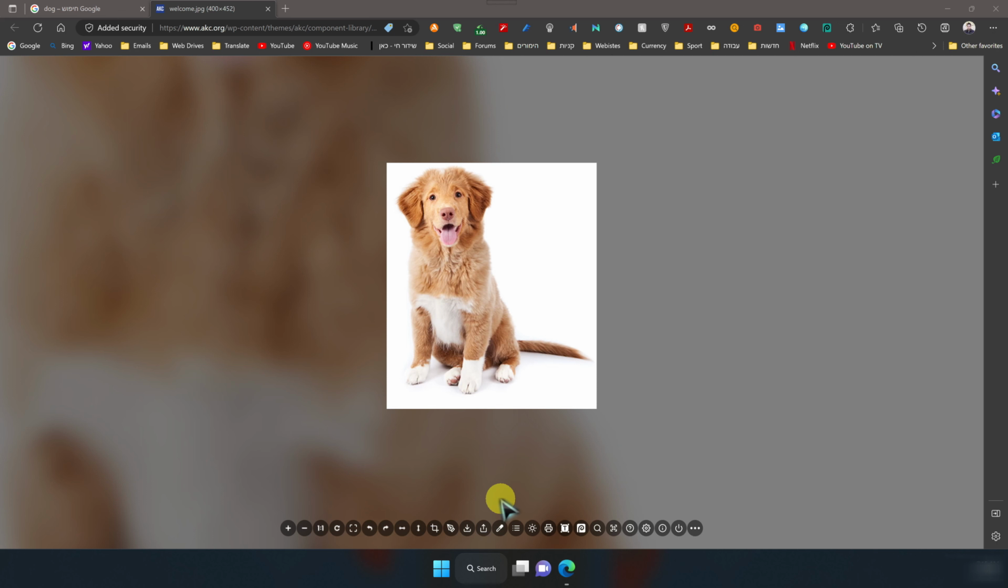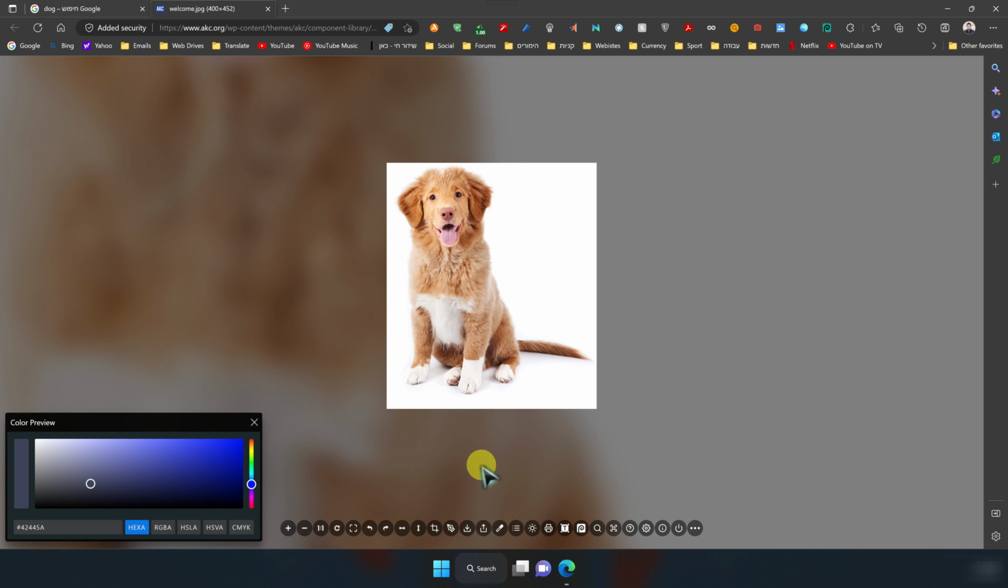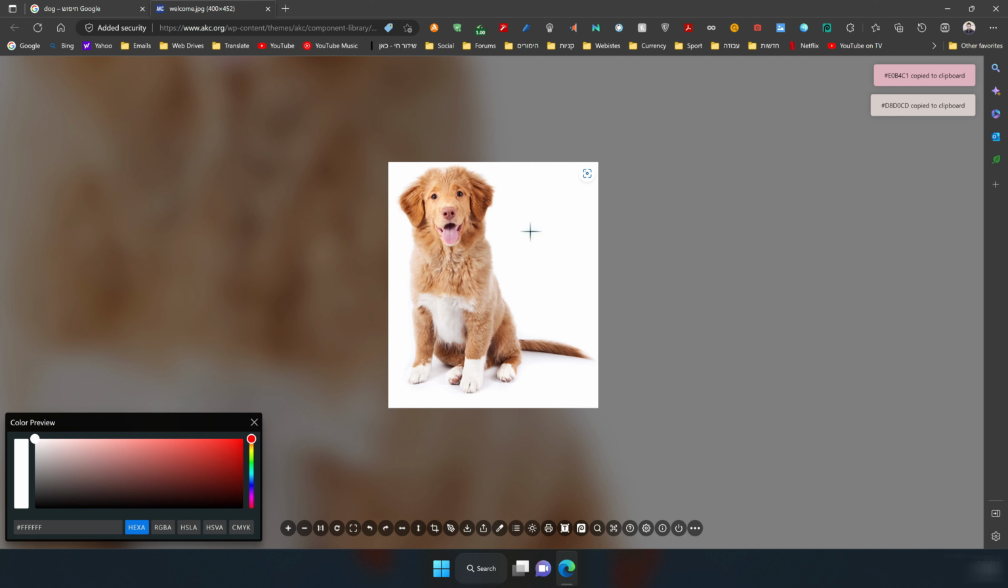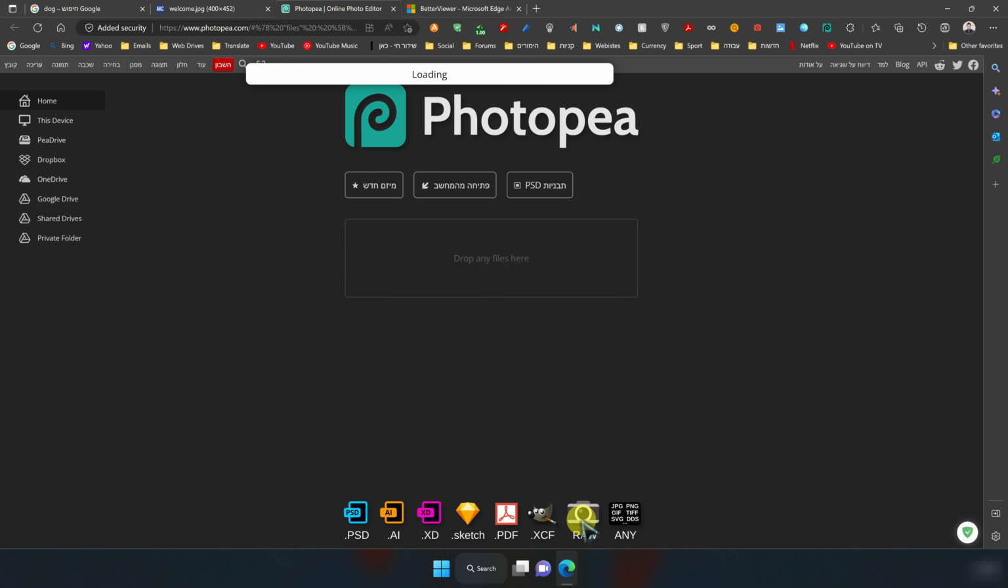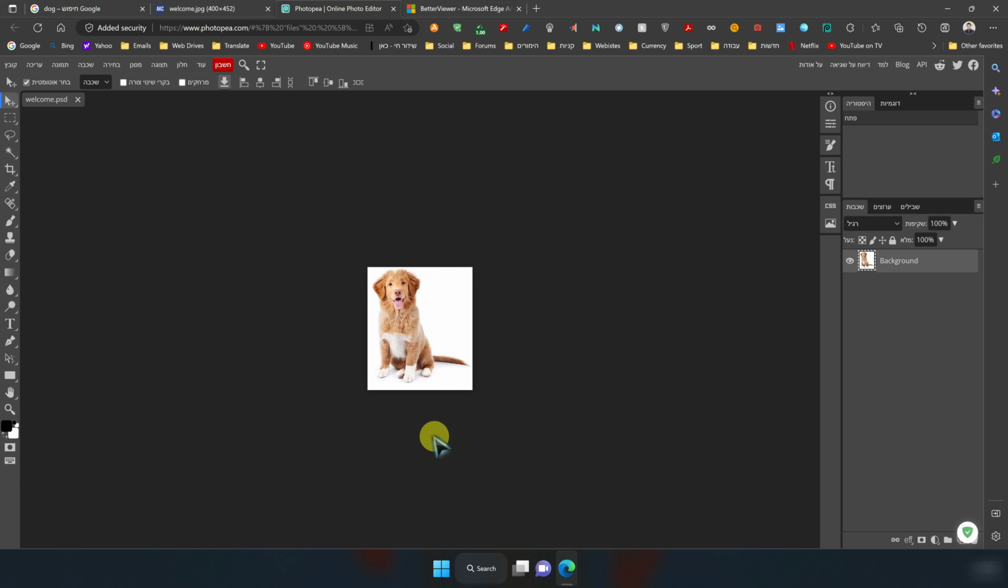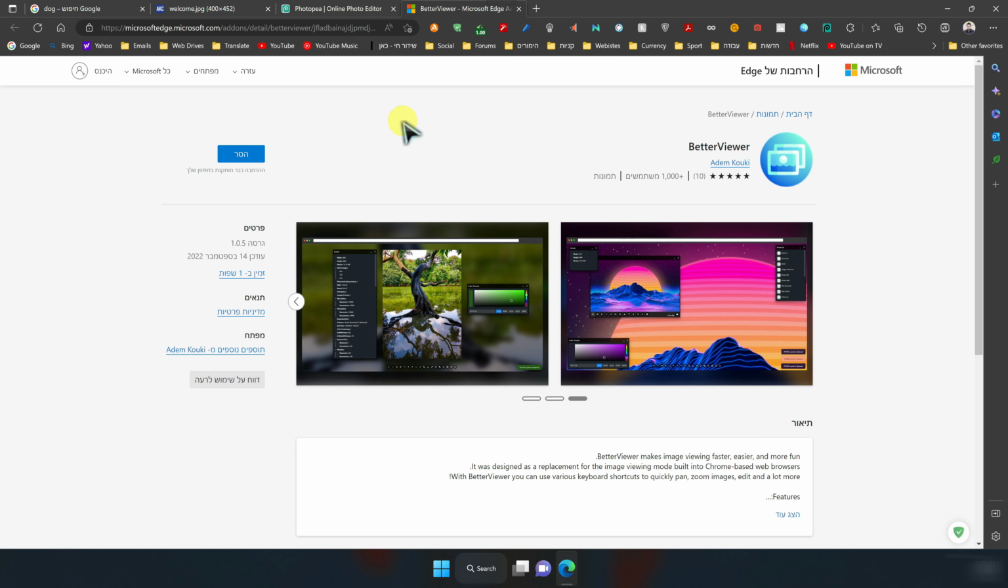It has an awesome color picker which copies the colors you want from the image to the clipboard. You can extract text from the image or scan a QR code. The power in this extension is that you can edit an image from the web with PhotoShow. BetterViewer is an awesome Photoshop alternative to work with images like magic. You can add this extension from the URL in the description and test it yourself.